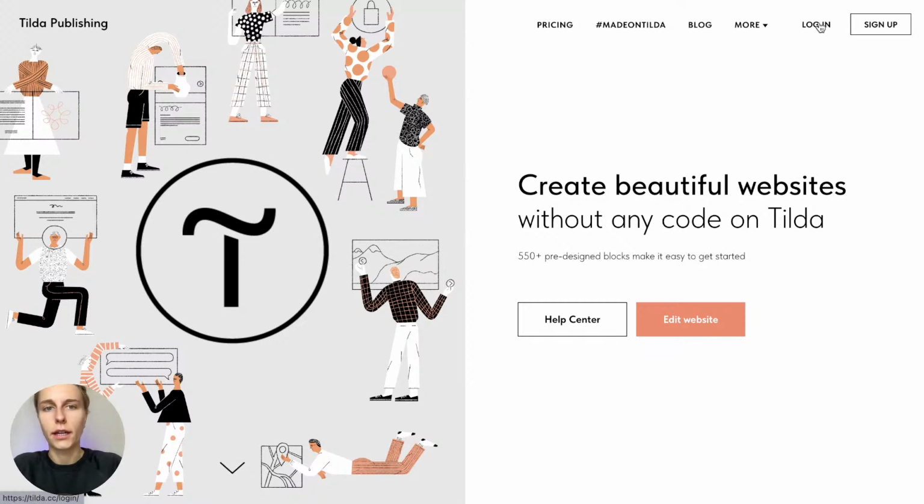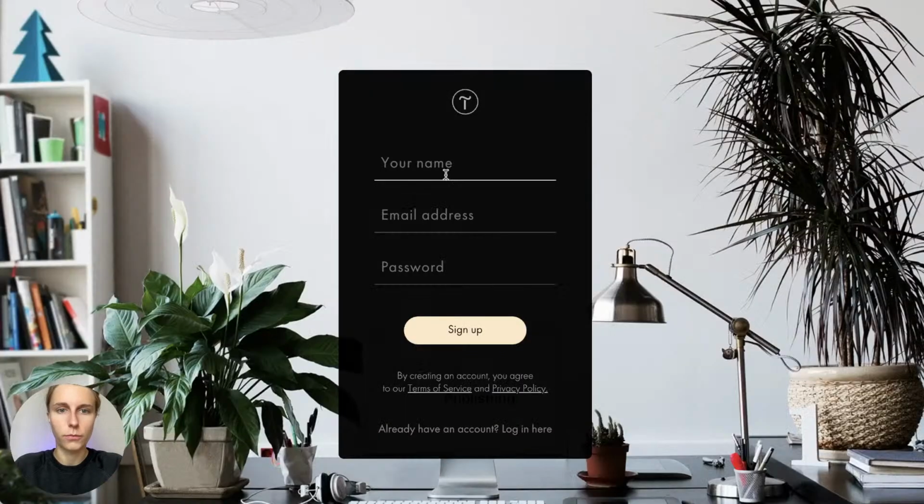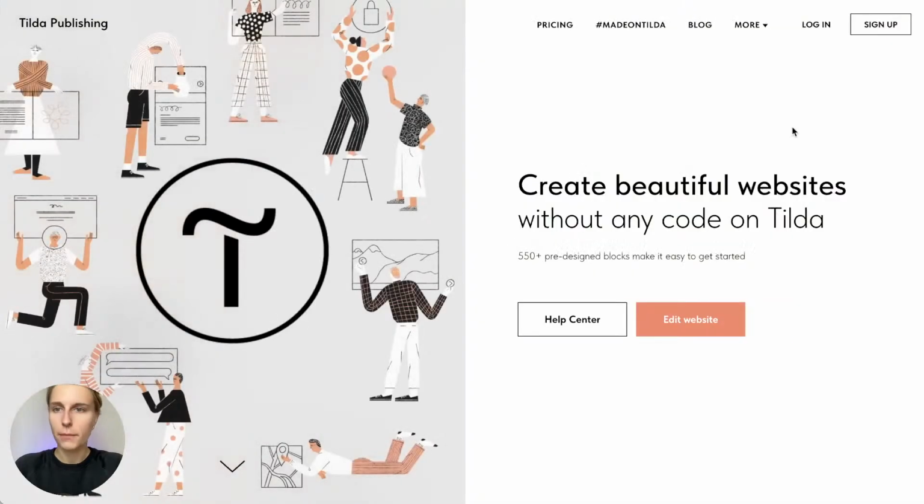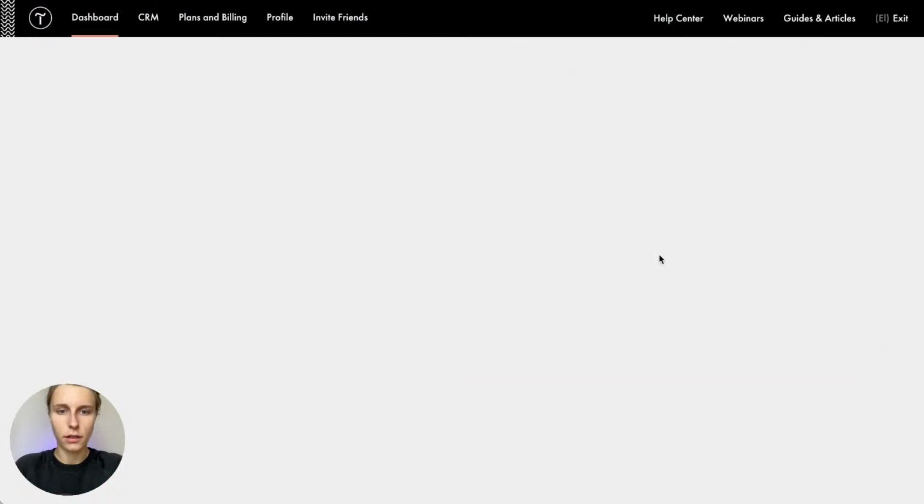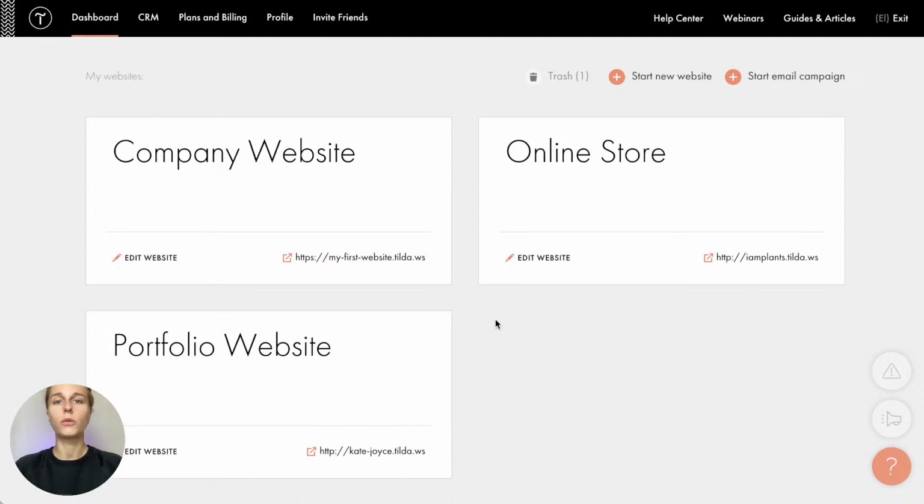If you don't have an account, sorry, you can click the sign up button and create one very quickly. So all you need to put is your name, email address, and password, but I will skip this step and just log in directly. So this is how the dashboard looks, right?